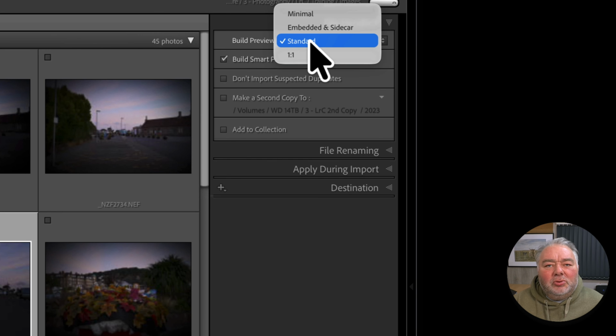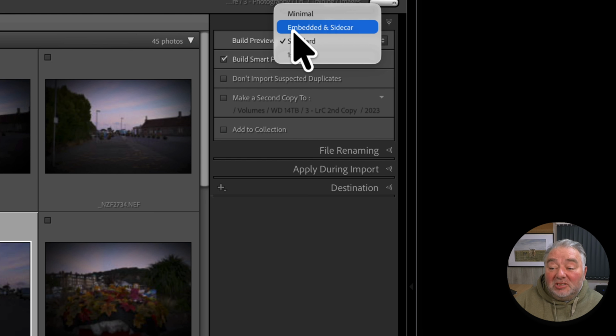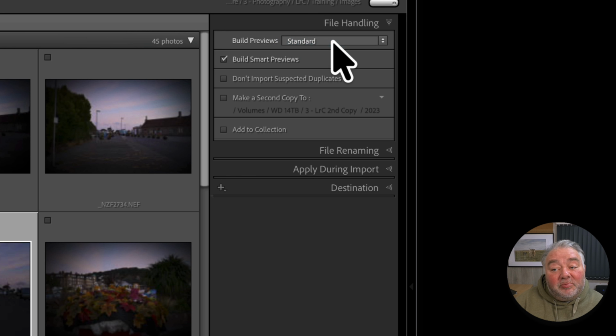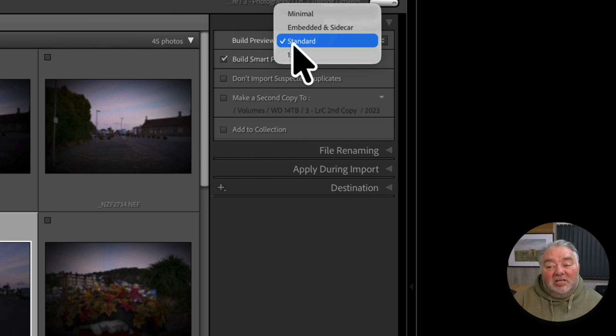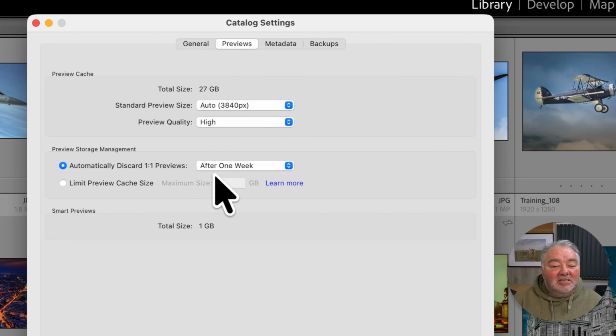File handling. When we talked a couple of weeks ago about catalog settings, we talked about previews. And this is where you have your preview selection. So minimal preview, sidecar. We talked about XMP files, embedded and sidecar files, standard previews. Remember we looked at catalog settings and the size of your preview. If I go back to catalog settings, preview, whatever this size is here, that is your standard preview.